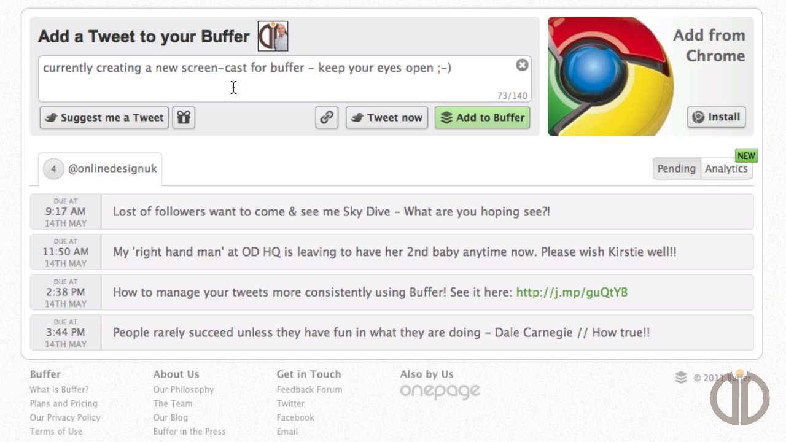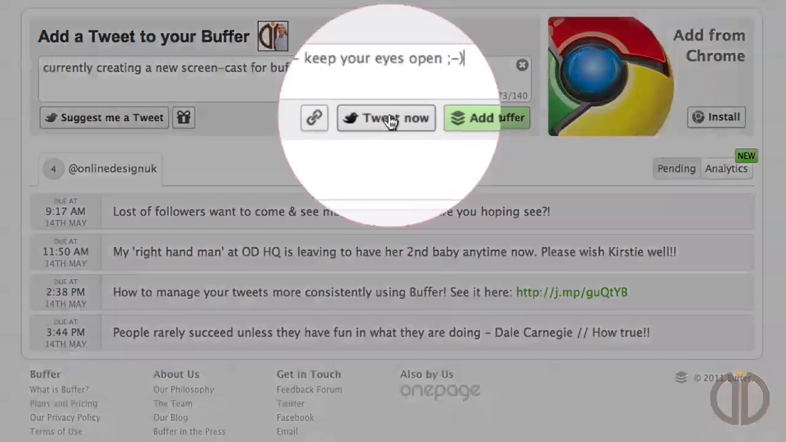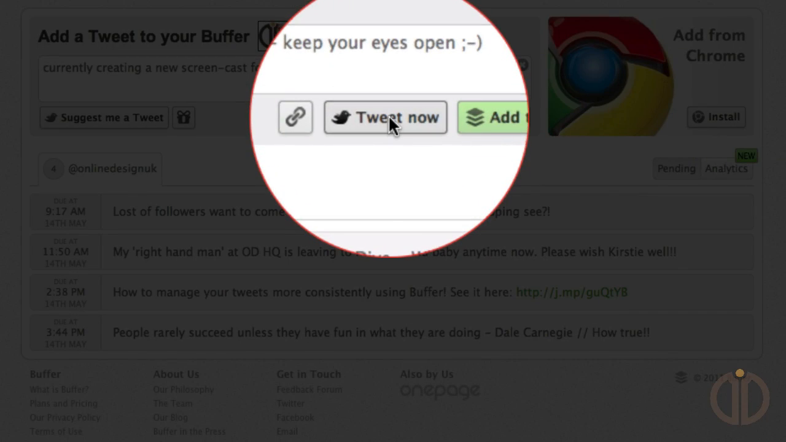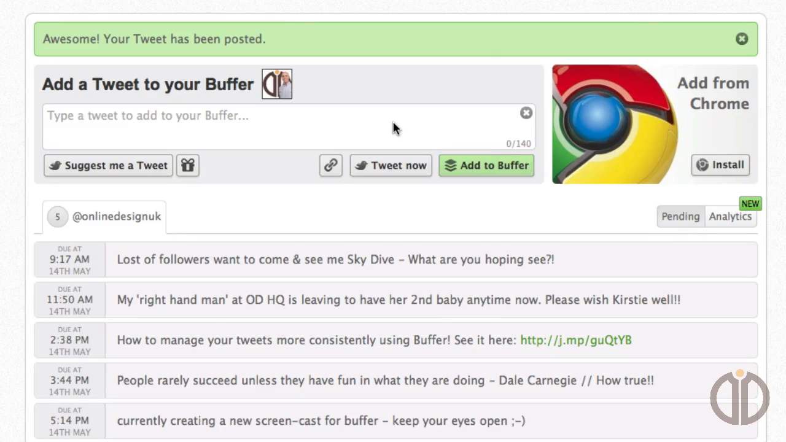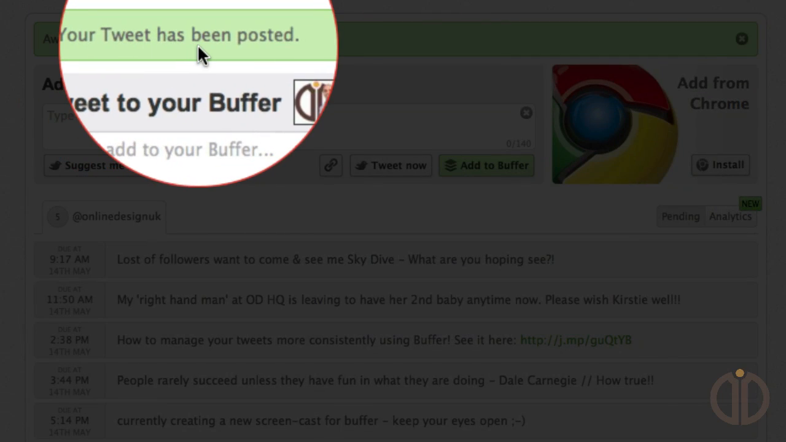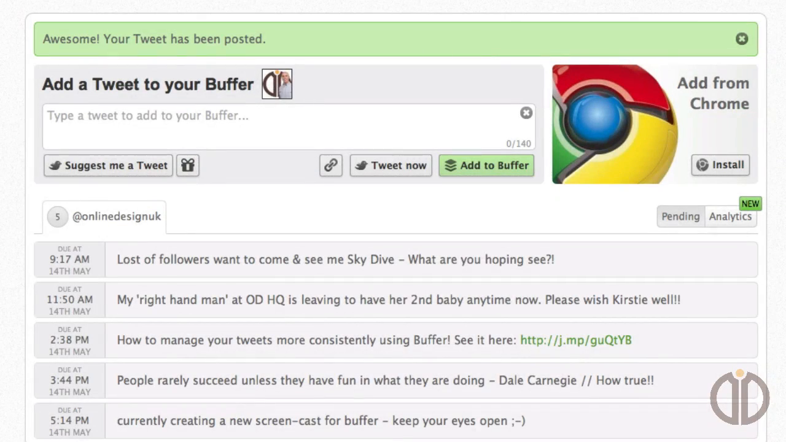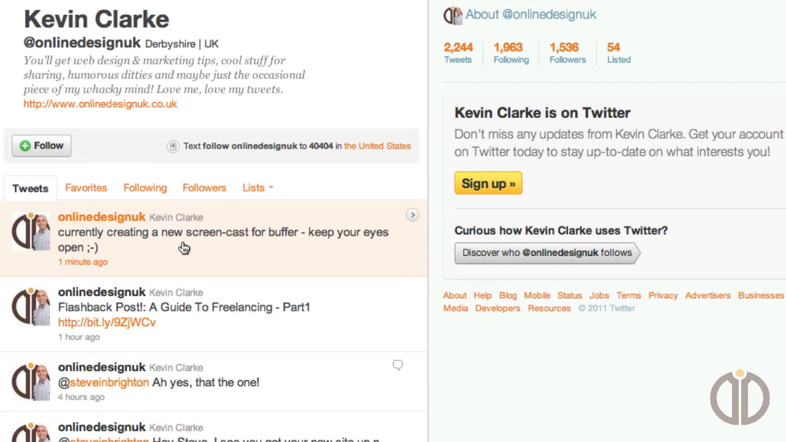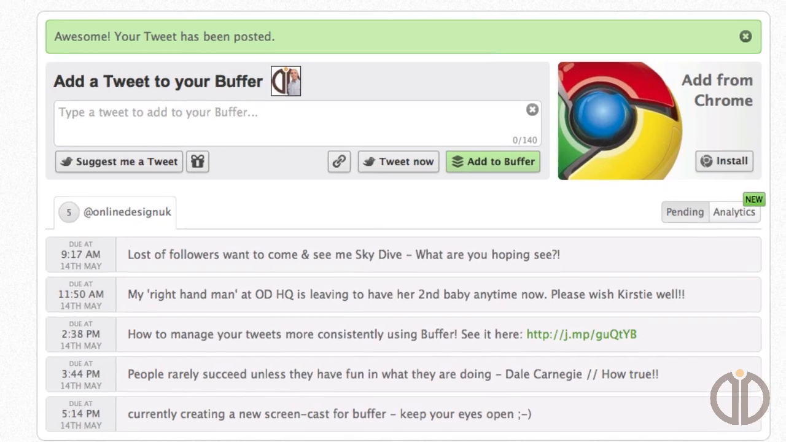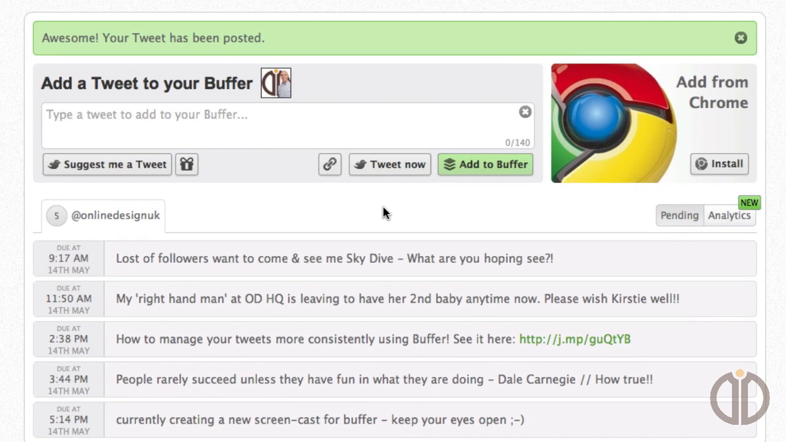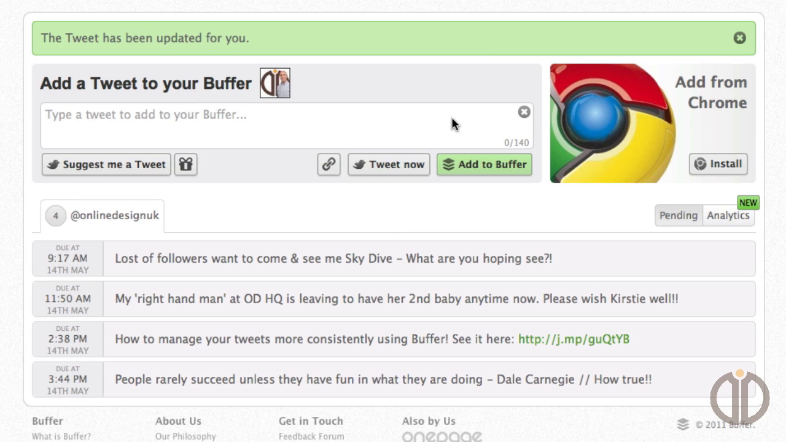And if I choose, then I can simply hit the tweet now button, and as soon as that's gone, your post has been tweeted. So I could open up a new tab, but there you see my tweet that I just sent direct from Buffer. So you can send tweets right there and then, as well as buffering them if something comes into your head, or you can just hit tweet now and away you go. And that's all there is to it.